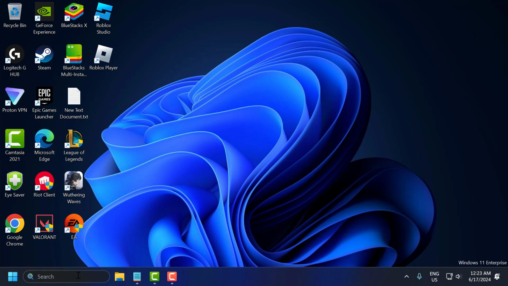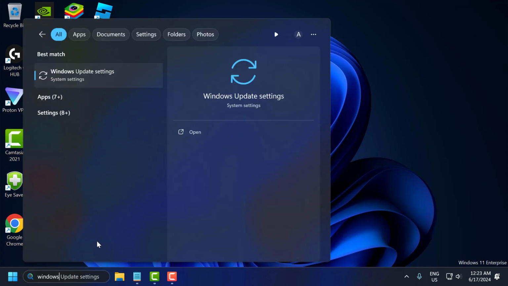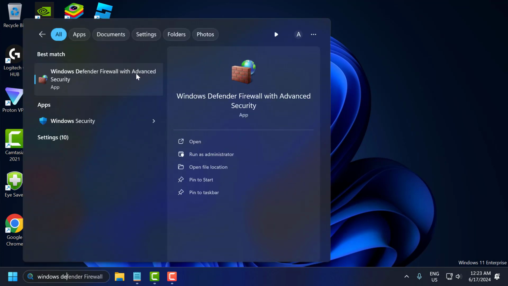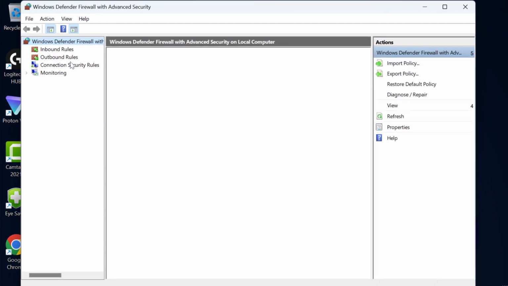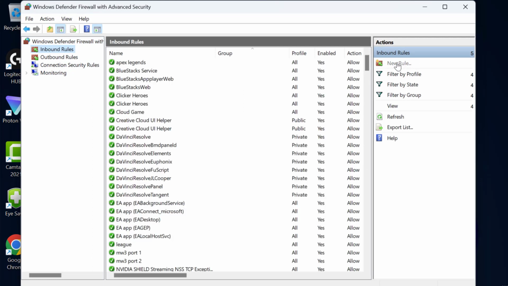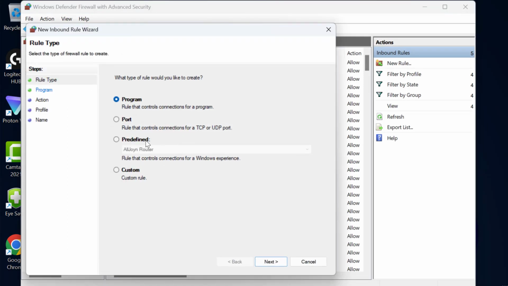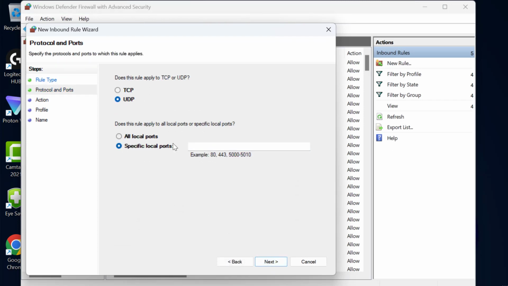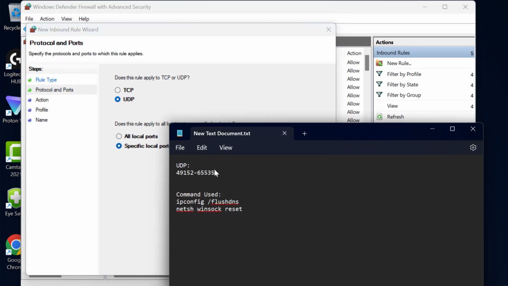In the second step you just need to go to search menu and type Windows Defender Firewall with Advanced Security. Click on open it. Select inbound rules. On right side select new rule. Select port and select next. Select UDP. Now you just need to check my video description for this UDP code. Just copy and paste it.